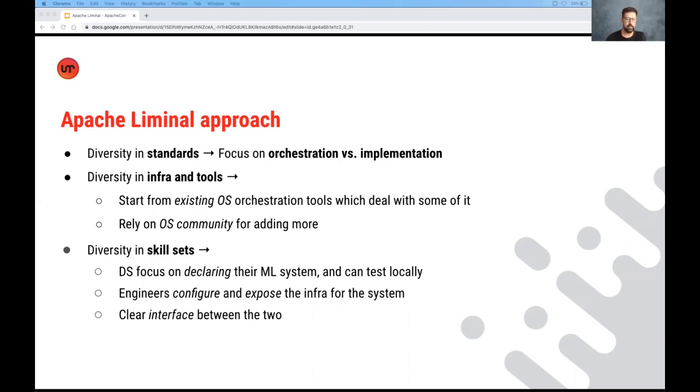The approach here is to separate and divide and conquer. Data scientists should focus on declaring their machine learning system or pipeline, which they are able to also test locally without needing to understand infrastructure, as well as, of course, provide the implementation of the machine learning steps. And engineers should be focused on configuring and exposing the infrastructure for the machine learning pipeline, while maintaining a very, very clear interface between the two roles so that they can understand each other and reason about the system.